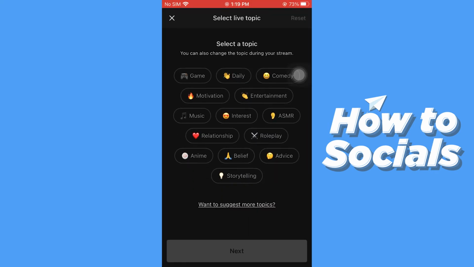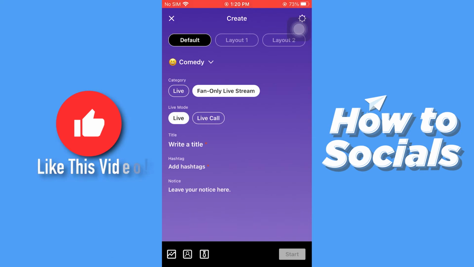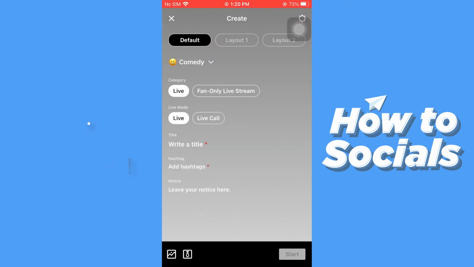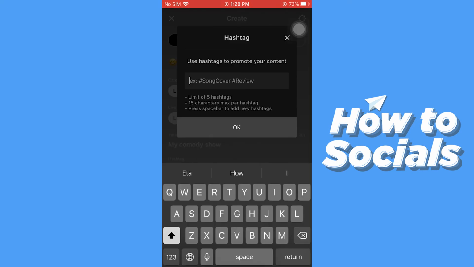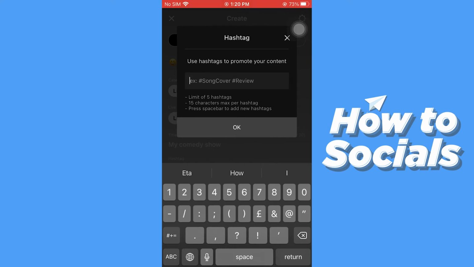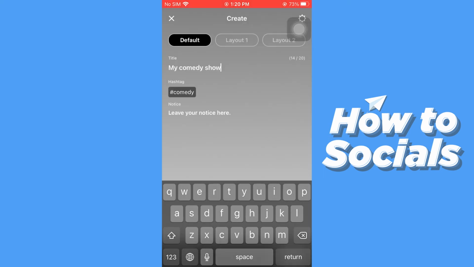First you have to select the topic of your live. I'll select comedy. And then you have to select the category of your live. I'll set it to live only. You can set your live mode to live call or just live only. Then you have to give your live a title. Then you have to add hashtags. And then tap OK.